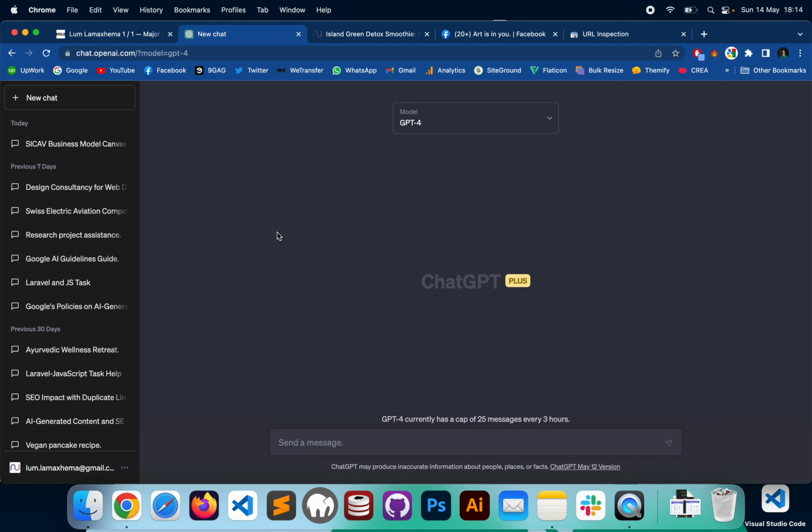So let's begin. I'm using ChatGPT 4, and I think it's better than ChatGPT 3 because ChatGPT 3 tends to be too repetitive. There are actually two ways that you can use ChatGPT to write or optimize your articles. I'll show you both.